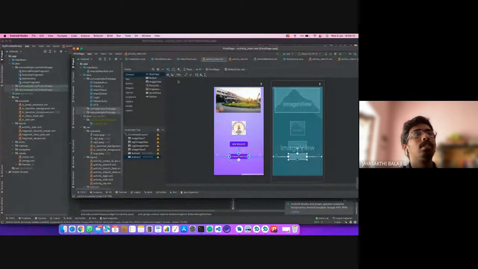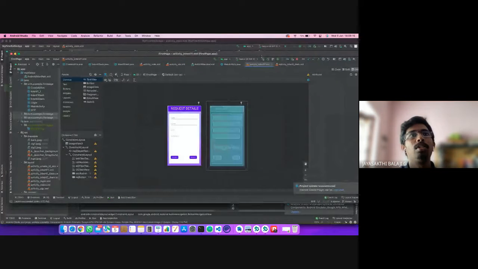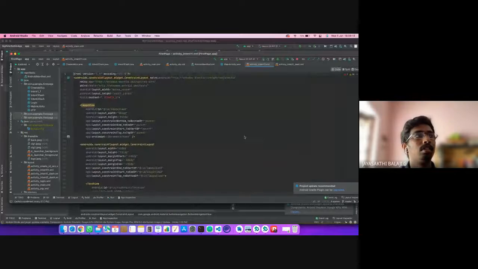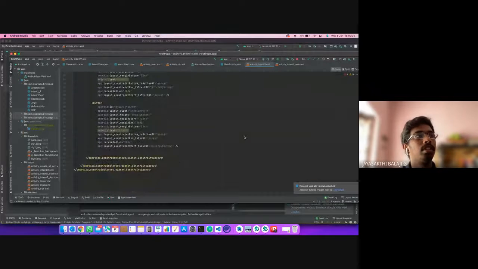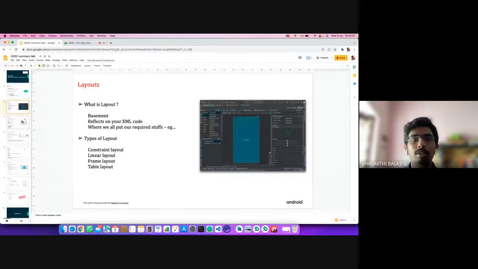This is also an XML file. This is also XML code. Next, this is about layouts. The types of layouts are linear layout, constraint layout, frame layout, and table layout. As per our use, we can use the layouts.